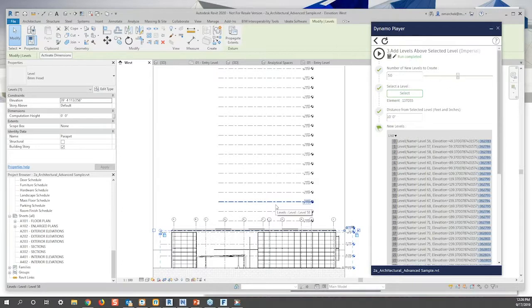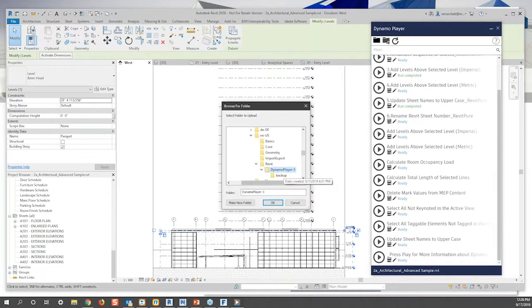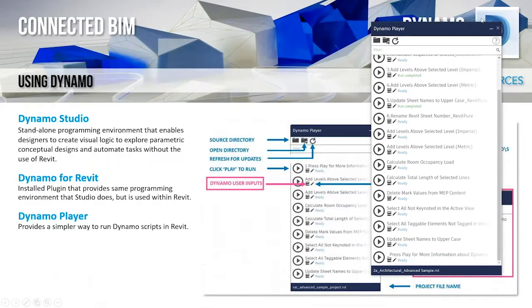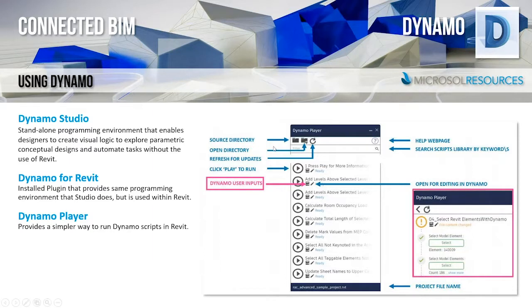As with the full Dynamo editor itself, there are tons of resources on the internet where you can download different scripts that you can save to the player folder. If I go back here and click on this, here you can see the folder tree. This is where I can drop additional scripts if I find them on the internet, if I've tested them out and I'm happy with them and I want to load them into Revit. So let me go back here, close that.